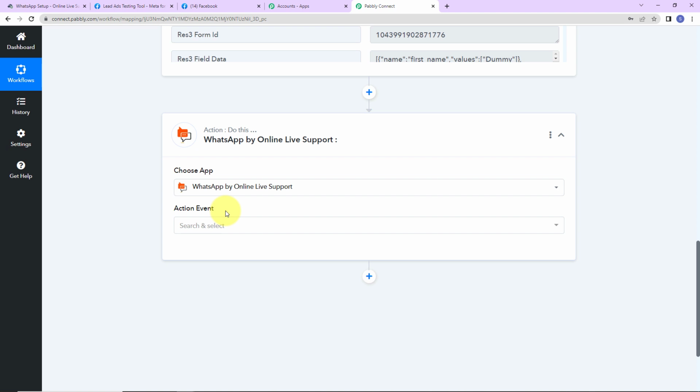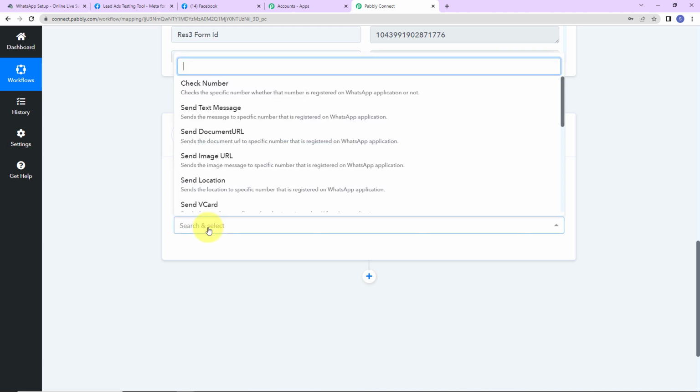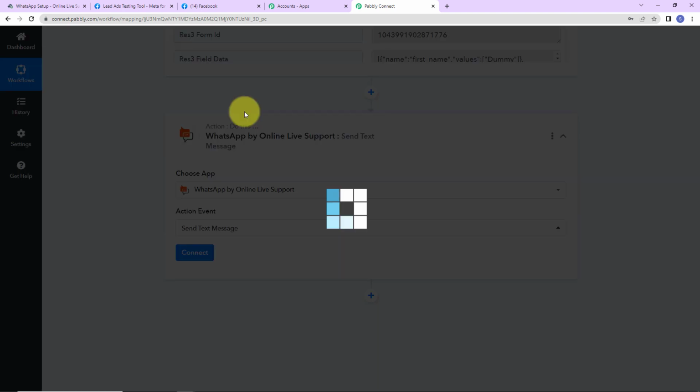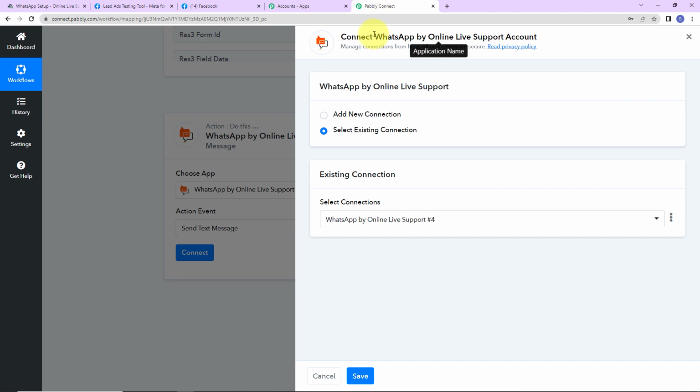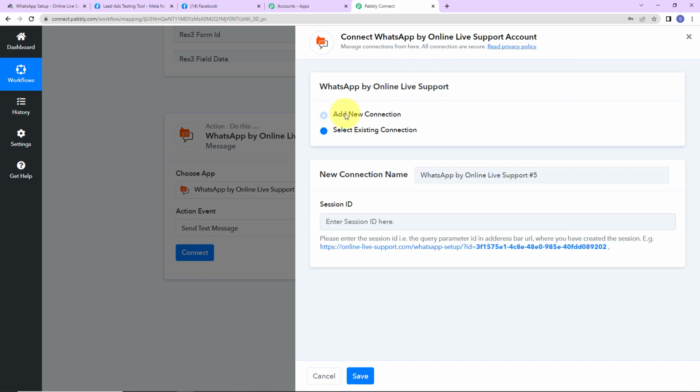Now with WhatsApp by Online Live Support API, you can easily and quickly integrate WhatsApp as part of your business process. It allows your customers to communicate with you through the world's most popular messaging app. Now what is the action event that I want here? It is to send text message. Let's click on this. Let's click on connect. So here again Pabbly Connect is asking to connect itself with WhatsApp by Online Live Support account. Now I'm going to select add new connection.